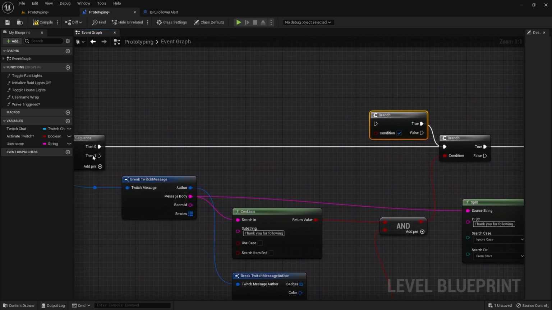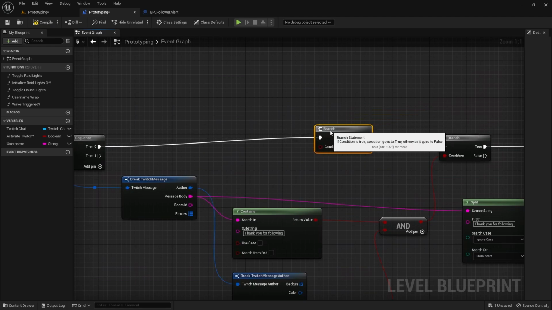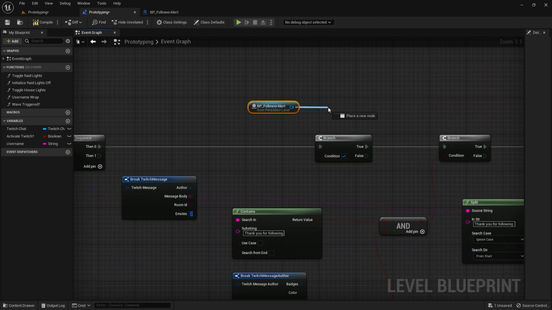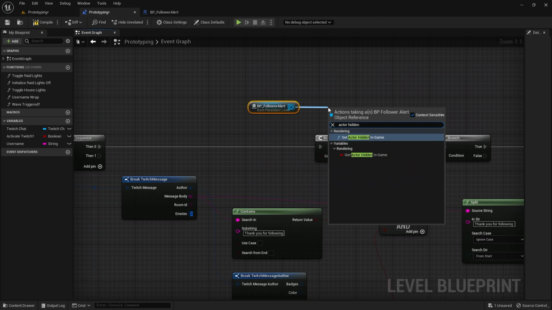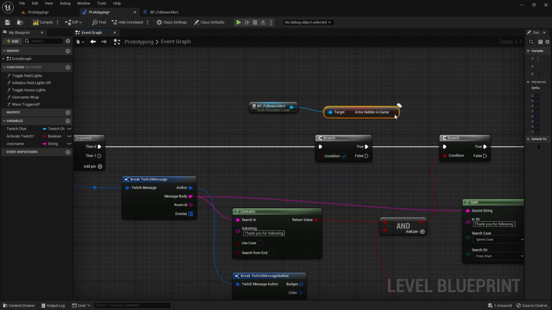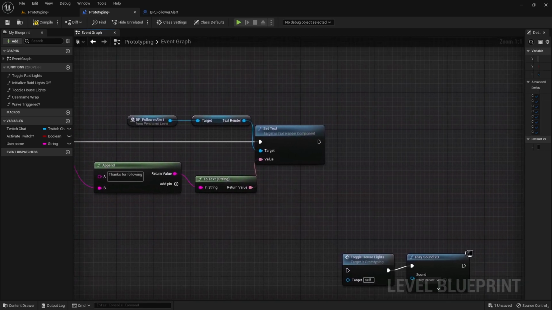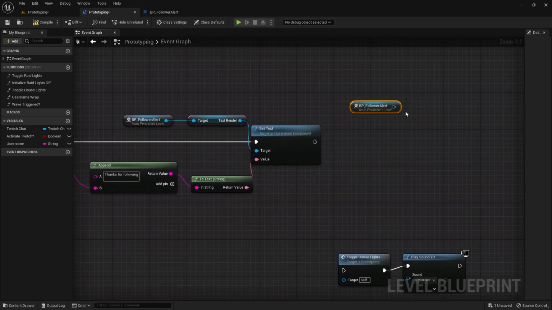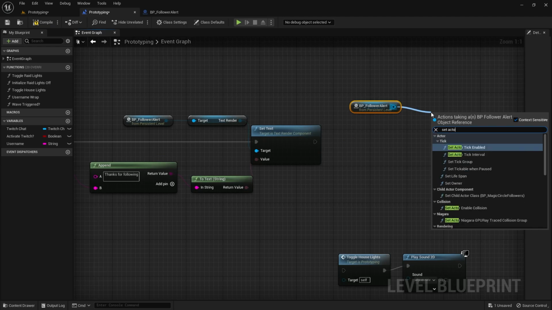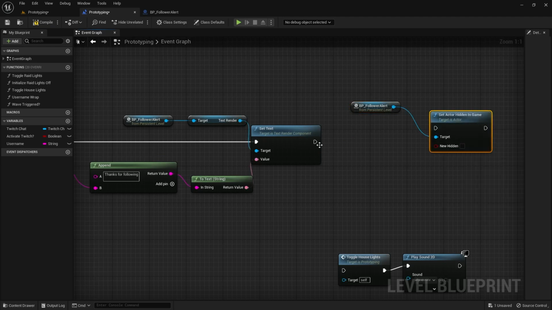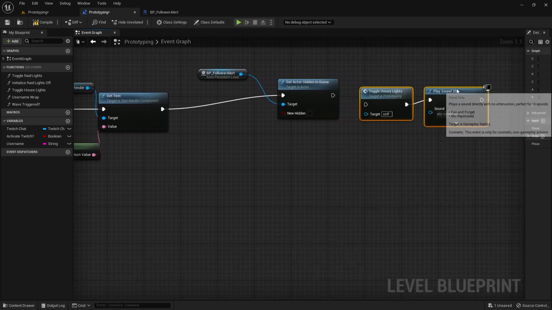We also want to stop the event from interrupting itself, so go back to the branch node that checks the message in the beginning and add a second branch in front of it. Create another actor reference and actor hidden in game node. Check if that's true. If it is, hook it up to the other branch. Mosey on forward to the set text node, create yet another actor reference, and set an actor hidden in game node. Set this one to be false, that'll unhide it.